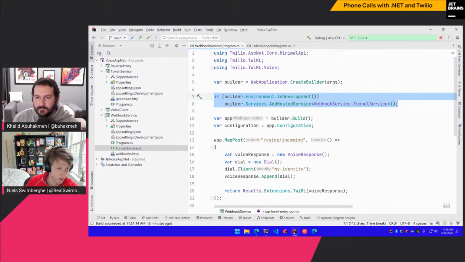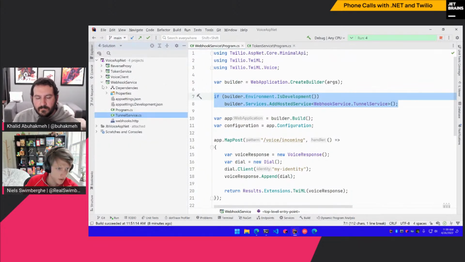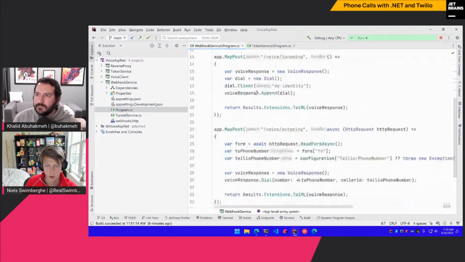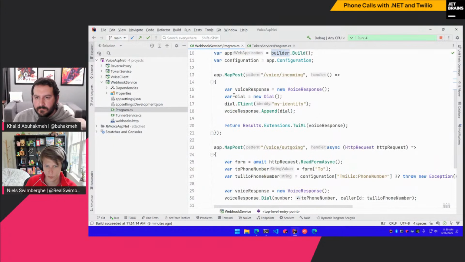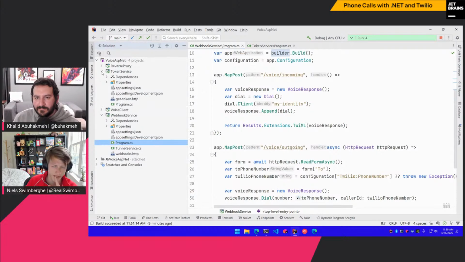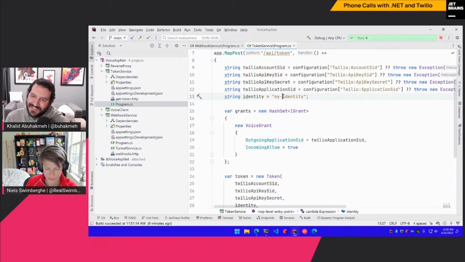All right, so second service, the webhook service. When a call comes in, I'm going to generate some TwiML that tells Twilio to dial the client. Wait, I actually skipped over some details. I'm sorry for jumping around so much. So let's go back to the token service. I got distracted by this application.